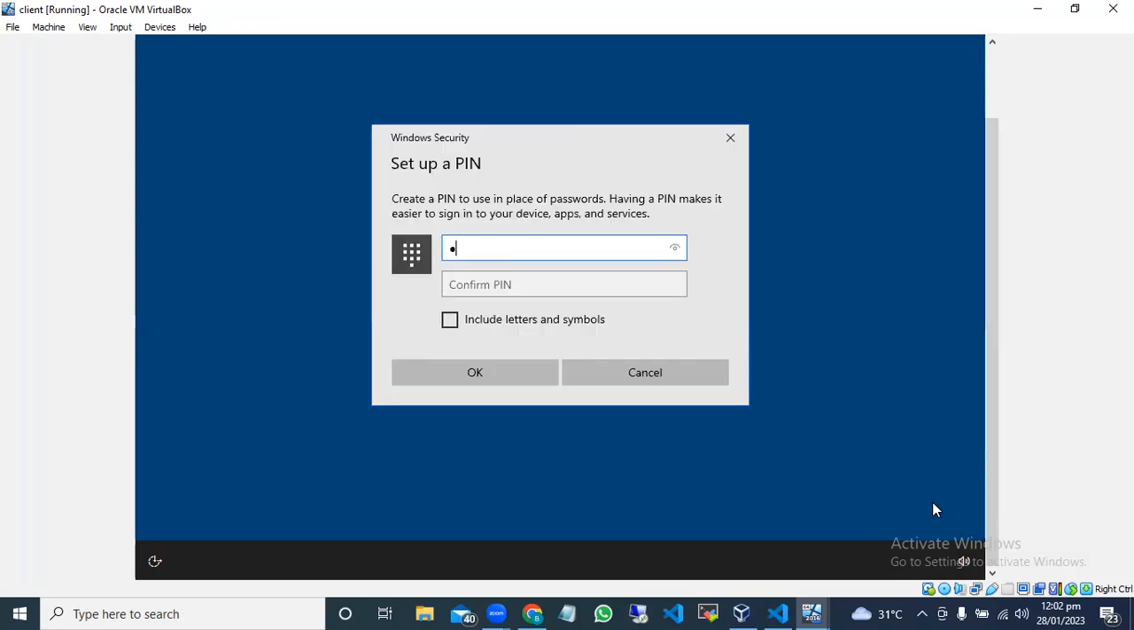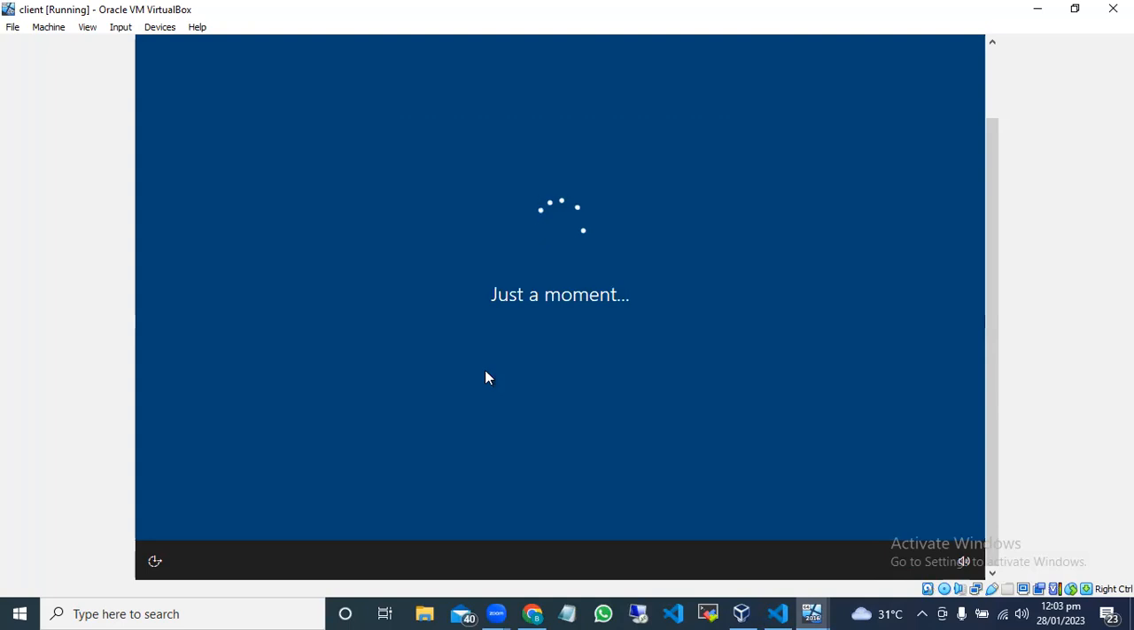So you create your PIN, let's say 2023. Create the PIN again, 2023. It has to be a 4-digit PIN. Include letters and symbol? No, you're not going to tick that because you're only using numbers. But if you're using symbols, you tick that box. So create your PIN.